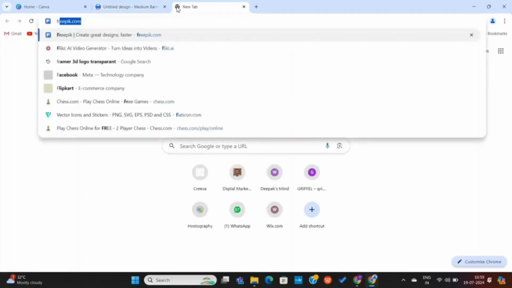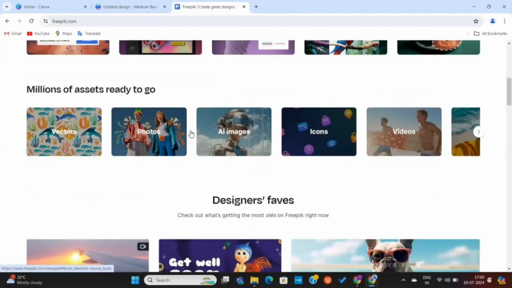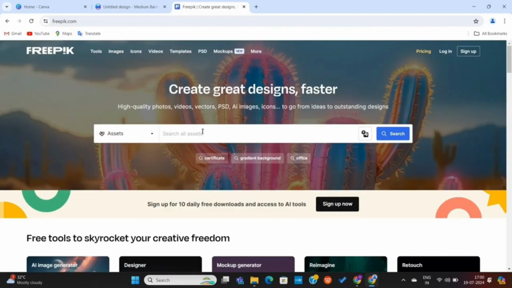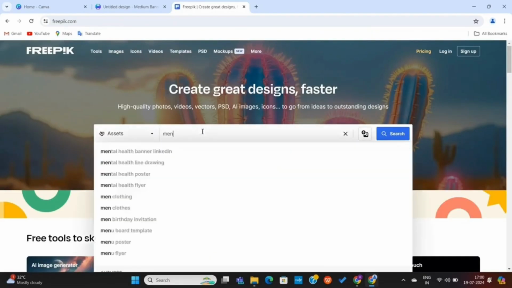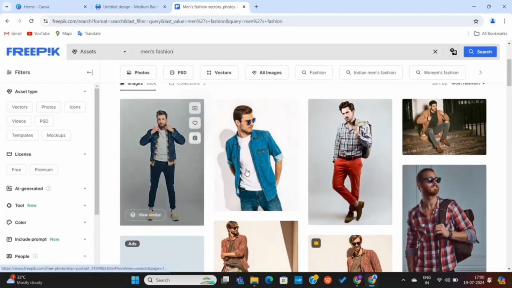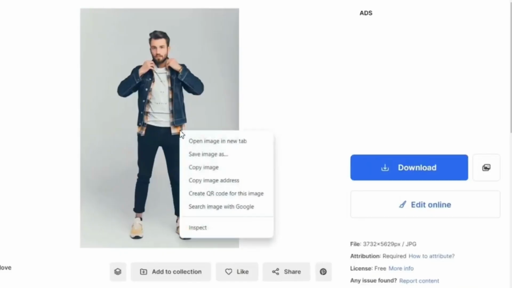And in case you don't have professional quality images, then you can go to this website called freepik.com. This website contains thousands of stock footage that we can use without any copyright issue. Simply search for the type of image you want, and you'll get tons of recommendations. Next, select the image you like, and then simply copy it.